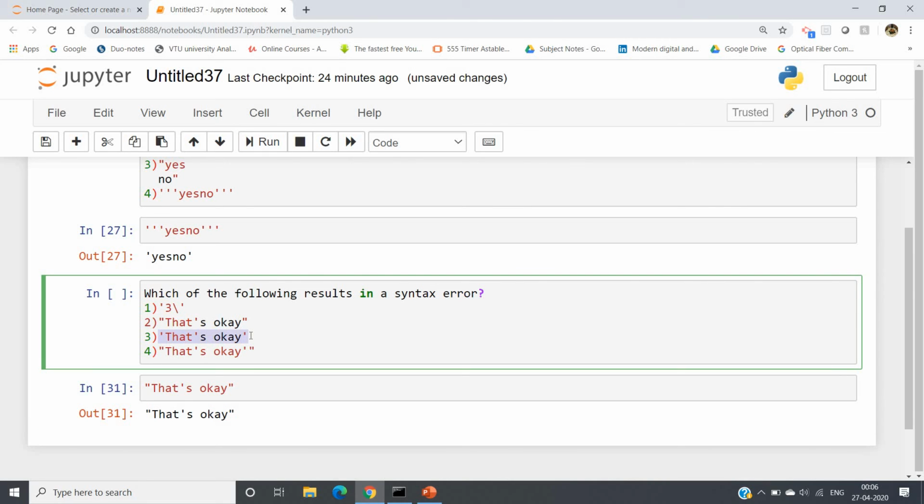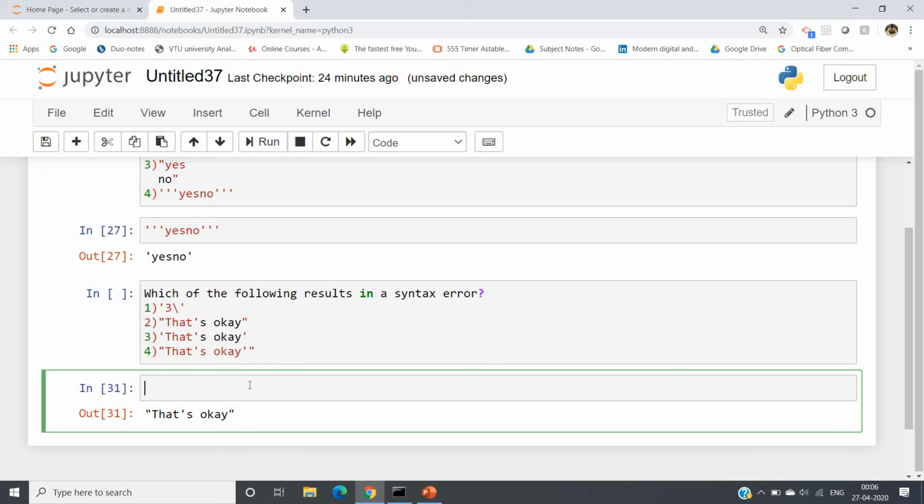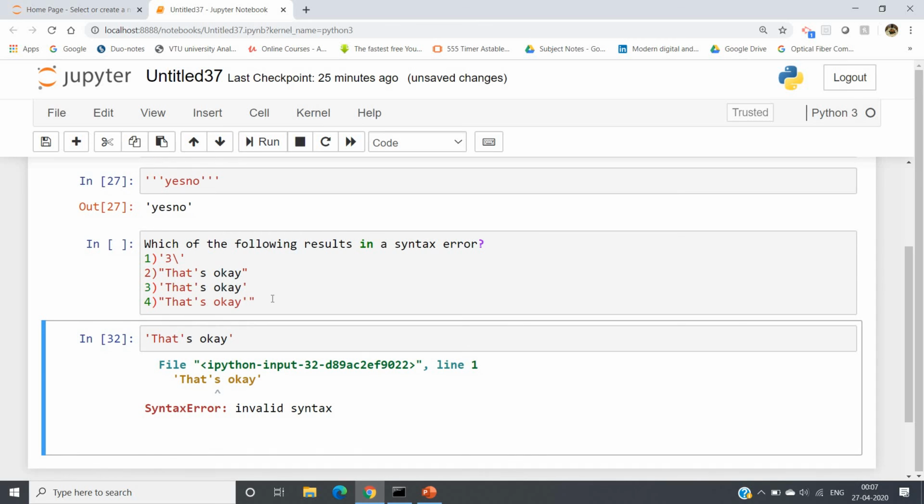For the third one, why is it a problem? Tell me. Here we start with a single quote which indicates the start of the string, but as soon as it finds this apostrophe s, the compiler doesn't know this is an apostrophe s. The compiler will treat that as the end of the string. So this particular part will be a string, but for the s okay part there is an ending single quote but no beginning single quote. As a result, it will give us an error.